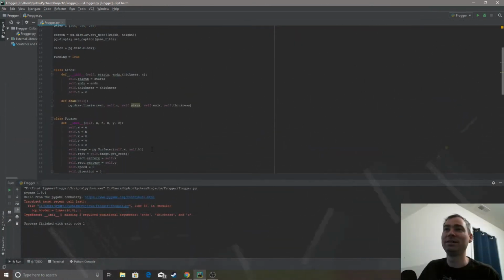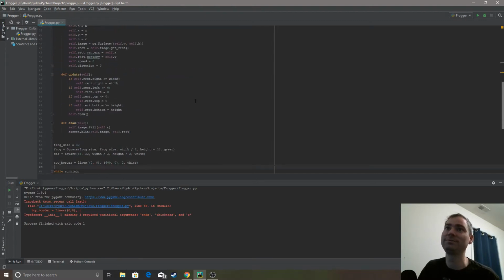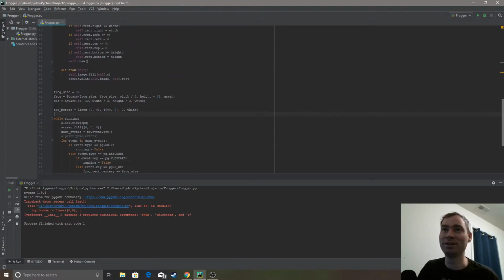So we've created a line class, created some variables that we're going to pass in each time we make a line, and with the information we pass in, we want it to draw. We created something called the top border, and it's going to be a line from X0 Y0 to X600 Y0, a thickness of 2, and a color of white.